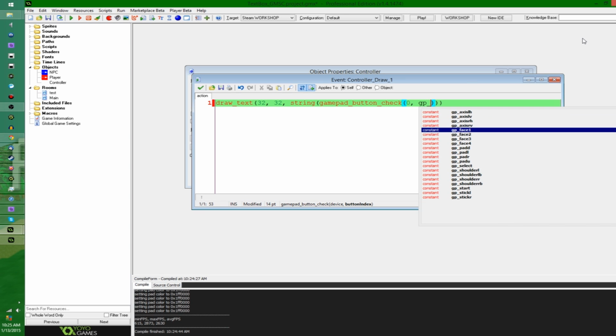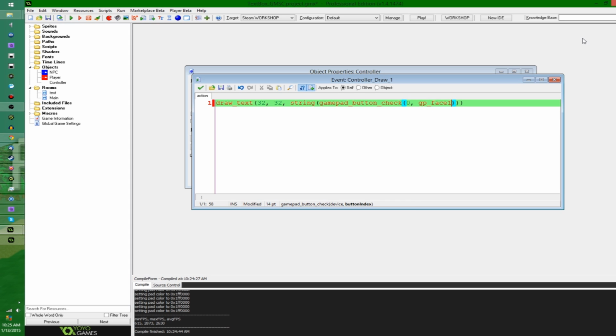A, B, X, and Y on the 360 controller, the star, or whatever the symbols on the PS3 controller, they're going to be represented by face 1, 2, 3, and 4. Face 1 is going to be A, face 2 is going to be B, face 3 is going to be X, and face 4 is going to be Y on the 360 controller.